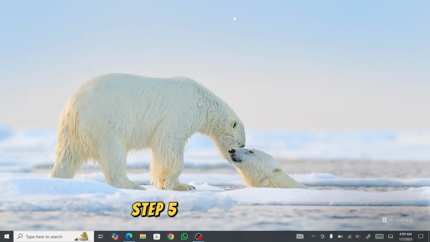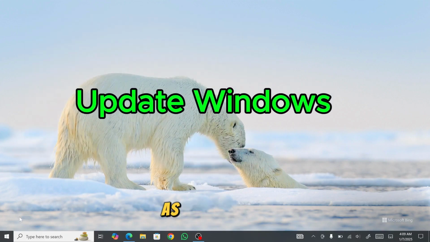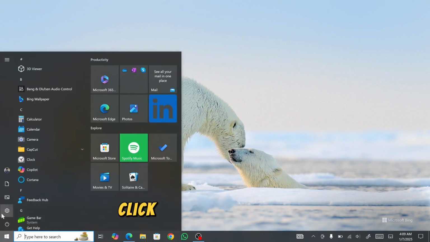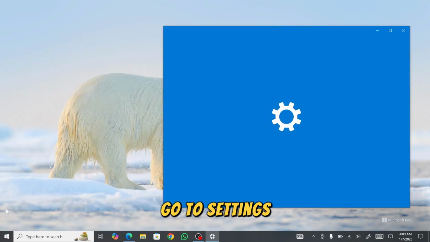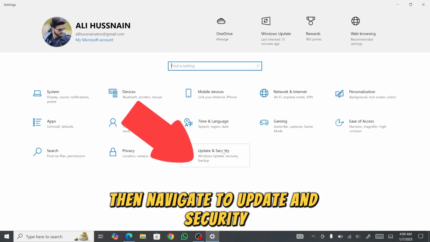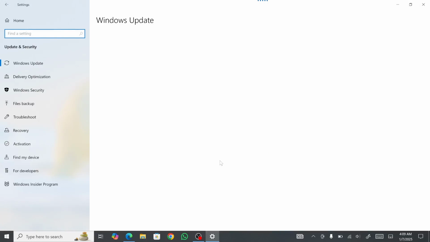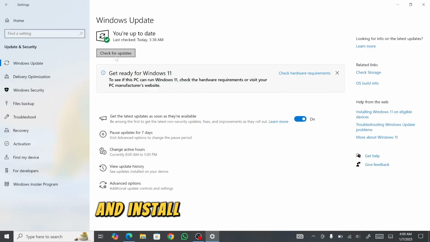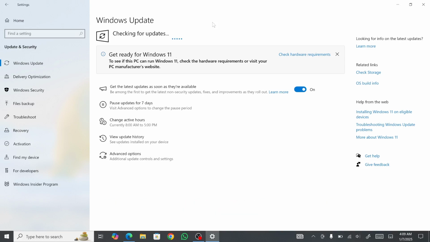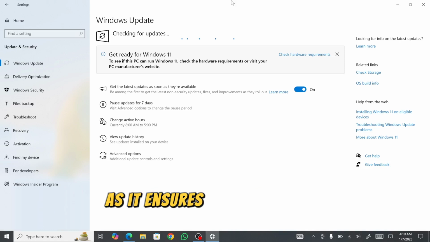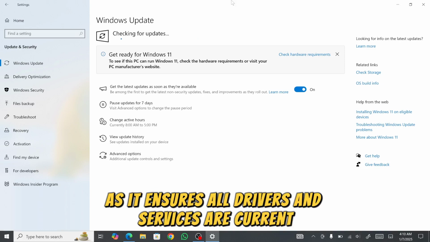Step 5. Update Windows. As a final step, ensure your operating system is up to date. Click on the Windows icon, go to Settings, then navigate to Update and Security. Click on Check for Updates, and Windows will search for and install any missing updates or drivers. Updating your system can often resolve issues like this, as it ensures all drivers and services are current.